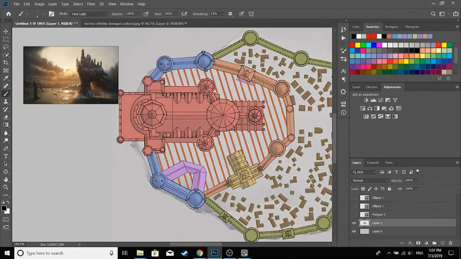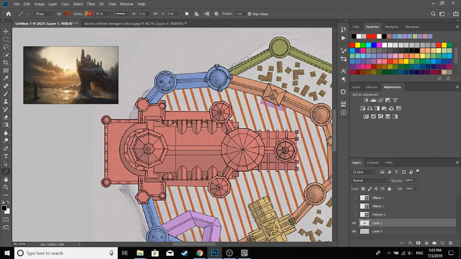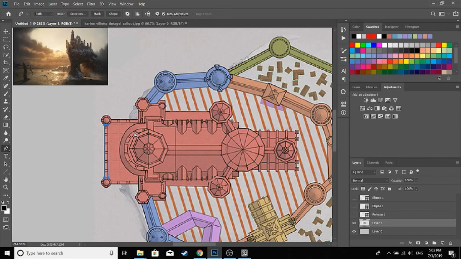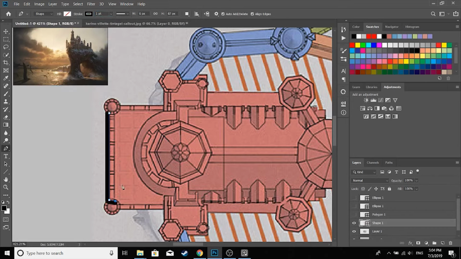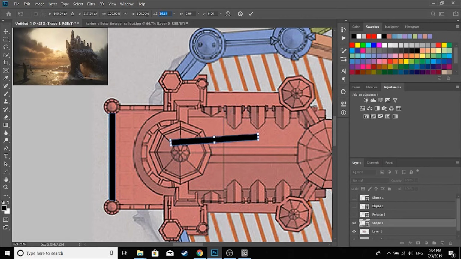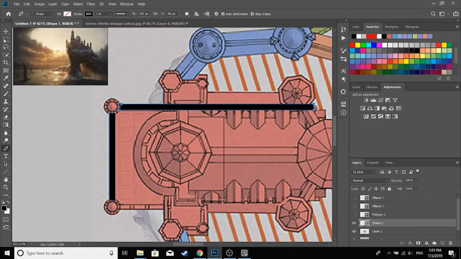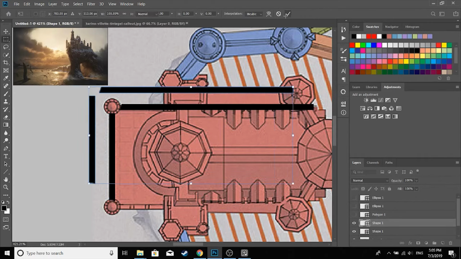So here we are, guys, inside Photoshop. I'm using Photoshop specifically for creating this map. As you can see, I pretty much extracted that part of the concept where you can see the castle from the top, and on top of that I created the map of the castle in a simplified way, I can say.